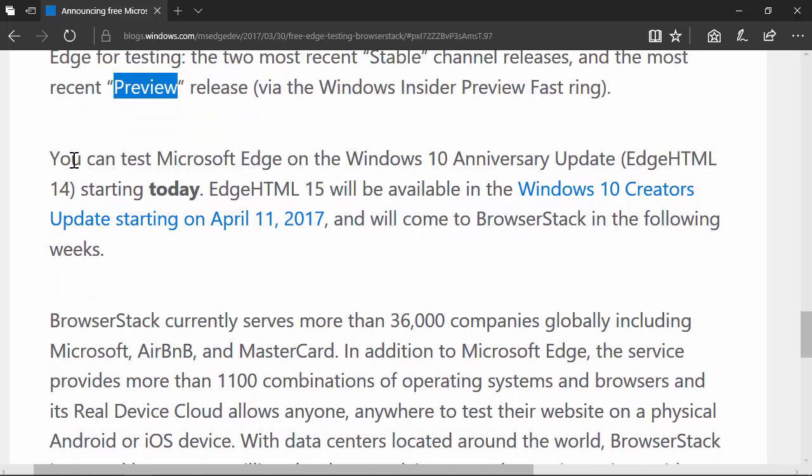Now, they're making an explicit statement right here today, which is March 28th or whatever. I'm not even sure what the day is. Let's see. Oh, March 30th. I'm way off. Anyway, you can test the Windows 10 anniversary update today. Edge 15, which is what's coming out this summer, looks like it's going to be dropped in the Creators Update on April 11th, which is about 2 weeks from now. And that sounds to me like the Insider Ring is going to be available, and that's when BrowserStack is going to pick up that preview release.